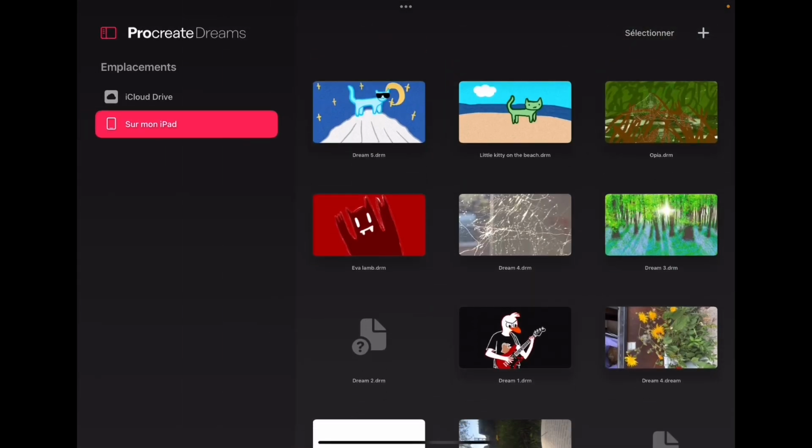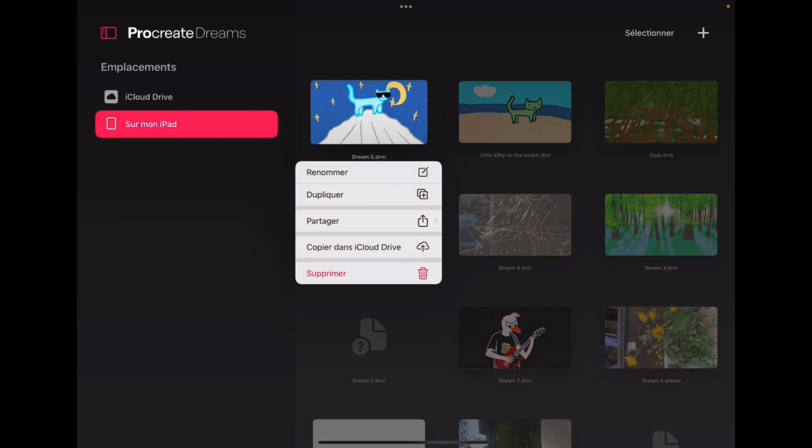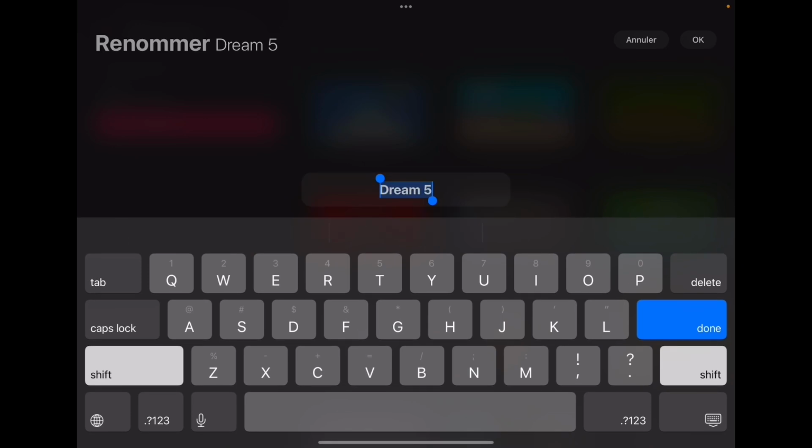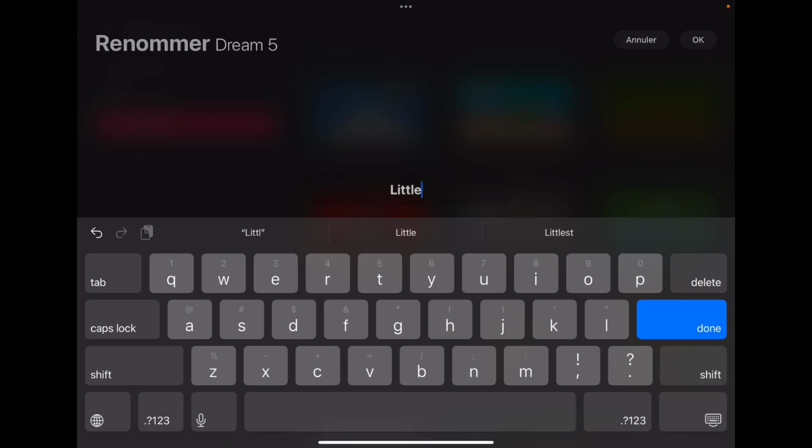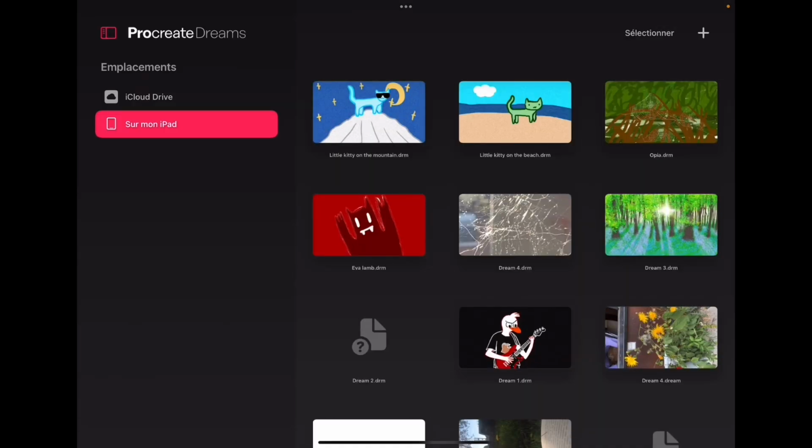If you press on a title long enough or a project long enough, you can do other stuff, like you can rename it. So let's say Little Kitty on the Mountain. And yeah, that is pretty much it.